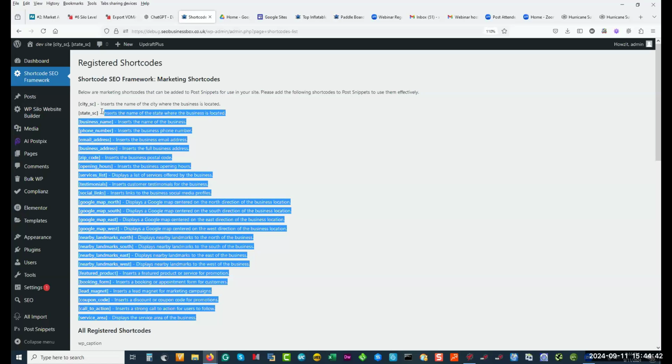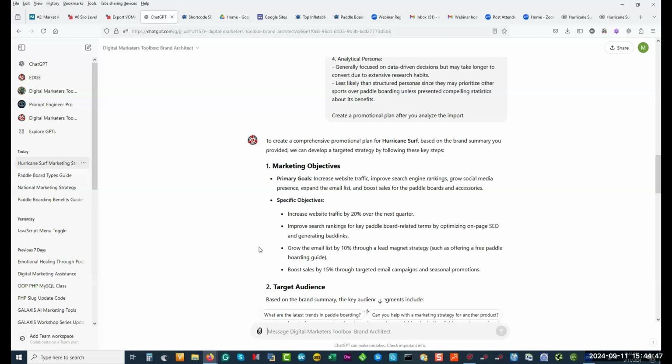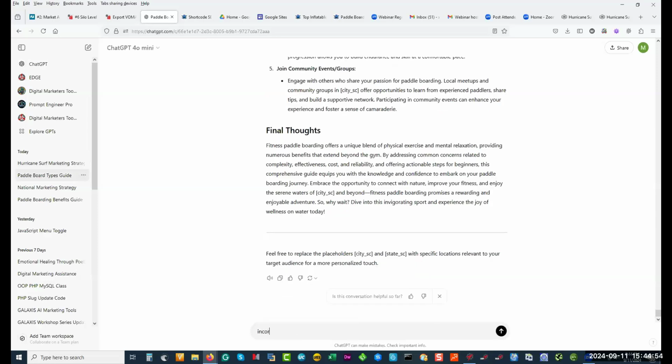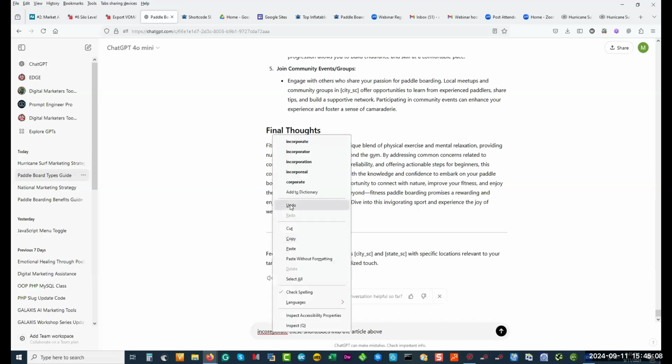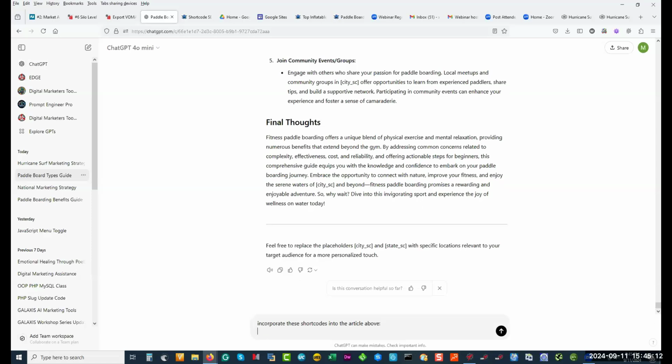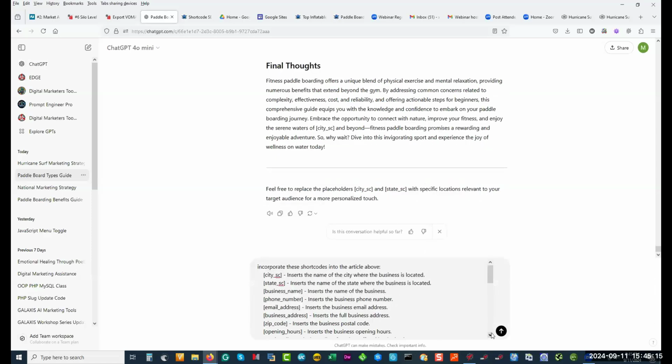What's cool about this is you can take this here, you can copy this, and you can come to ChatGPT, and you can say to ChatGPT on the article, you just say incorporate these shortcodes into the article. So in the local version with the content generation, these shortcodes are going to start getting built in as well where needed.